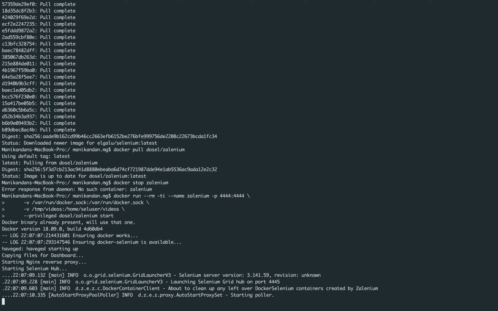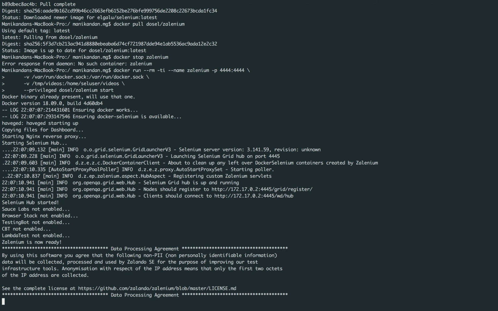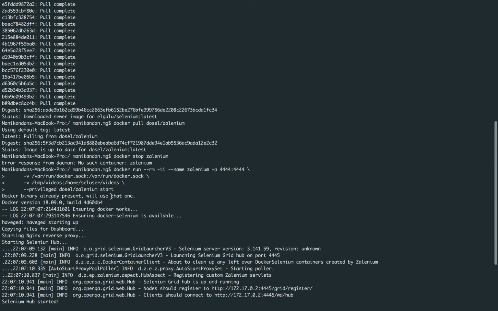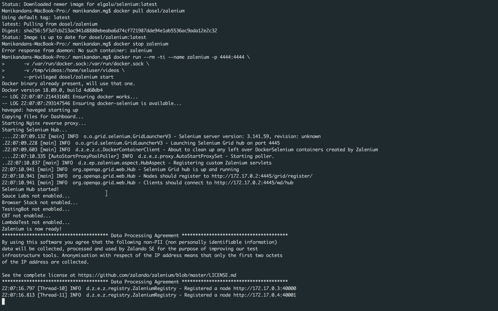Now Selenium Hub has started. As you can see, whenever you run the Selenium Grid command, the same as it is, you can see here Selenium Grid started, Hub, Node, everything.